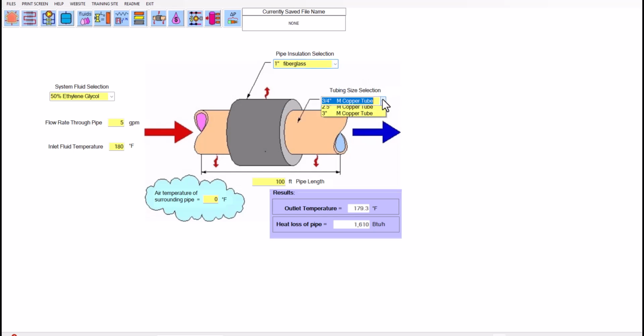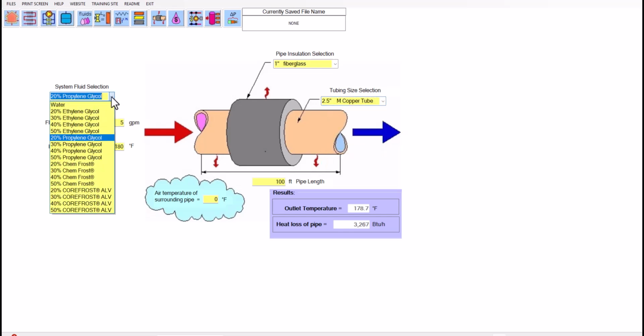You can do the same for pipe size if you want, as well as for different types of fluid. Well, the fluid changes not that much. You'll see a difference in the water to ethylene glycol, but not much.